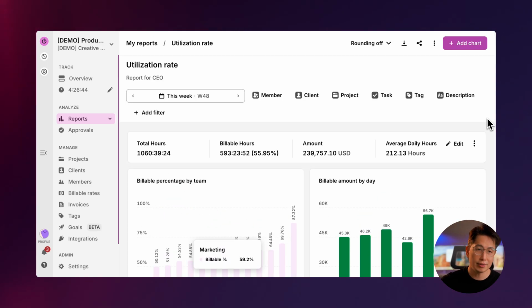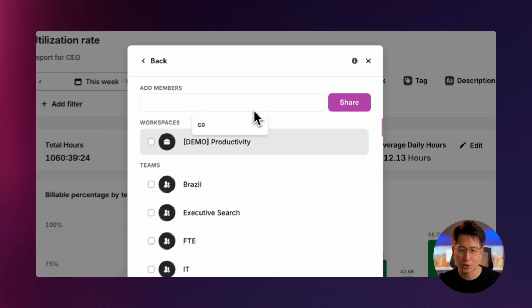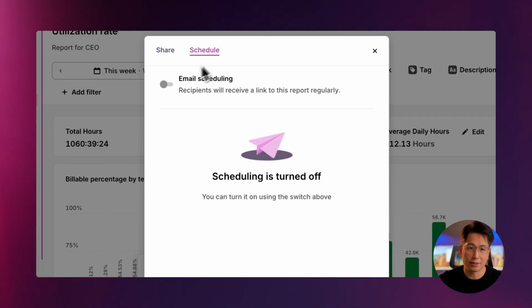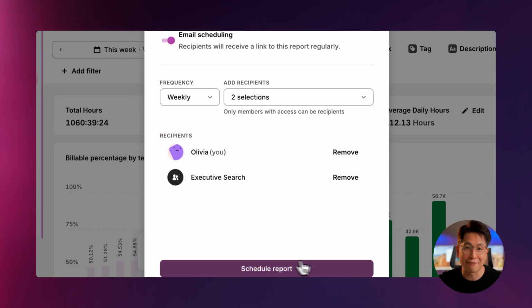Once your report is ready, export it here or share it directly from Toggl Track. You can add members internally or create a shareable link. If it is a report that is regularly updated, for example, weekly or monthly, you can schedule it to send automatically via email. Now you know how to use Toggl Track to get the most out of your time entry data and use it to drive better productivity.